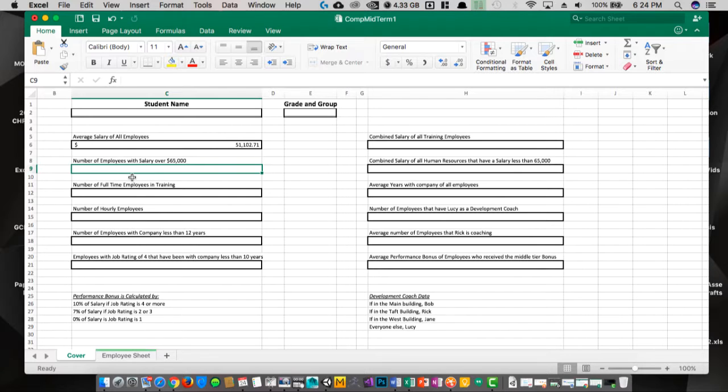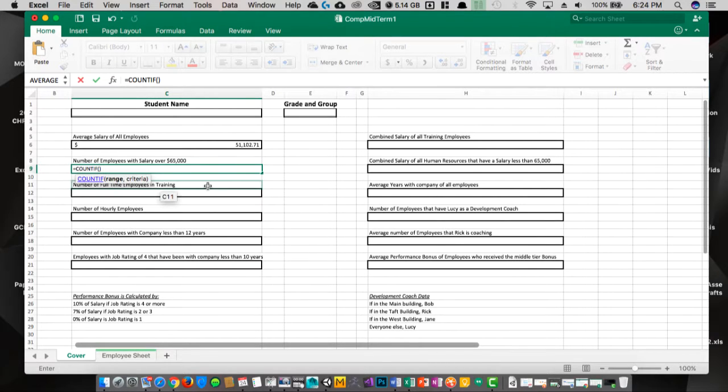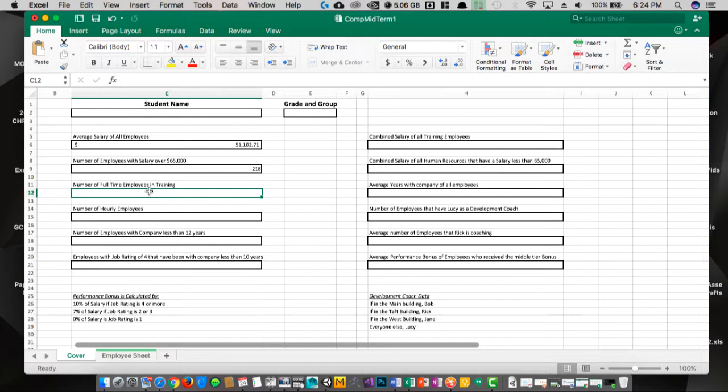So the number of employees with a salary over 65,000, it's a simple COUNTIF. And for our range, instead of going over to the employee sheet, we can just type in EMP salary, and then we can use our criteria. So instead of going to the other sheet, I can just type in the variable name, and that's it.